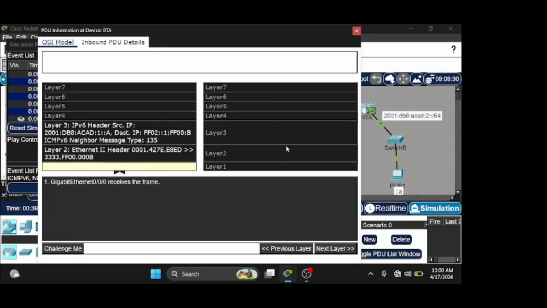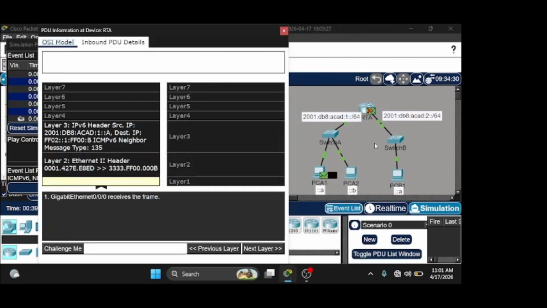So the reason why there's no outbound PDU but it has an inbound PDU is because the neighbor advertisement actually reaches the RTA, since it passes through the switch to the router. The switch has to flood the frame, so it now got to the router, that is the RTA. Now if we look at it, there is no outbound PDU.